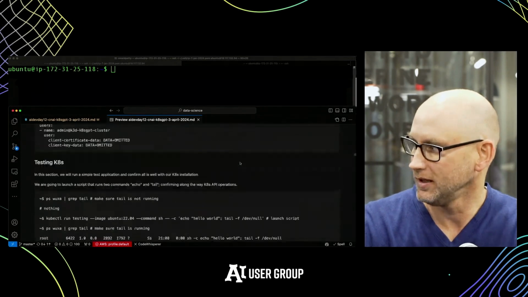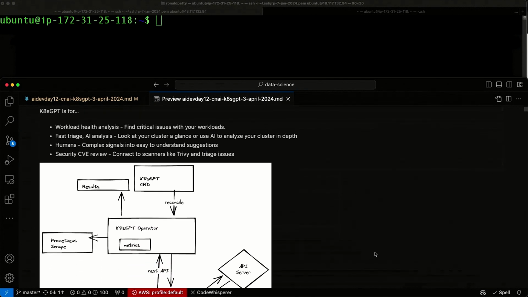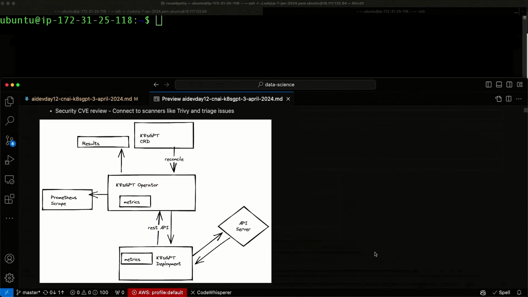Again, in this zip file is this lab, which is going to explain a product called CageGPT. So I'll talk a little bit about what that is, and then we'll get right into the demo, and then we'll talk more generically about what cloud-native artificial intelligence actually represents.